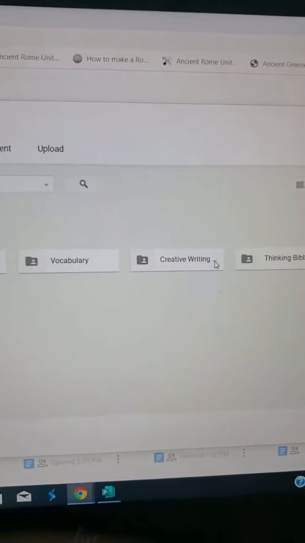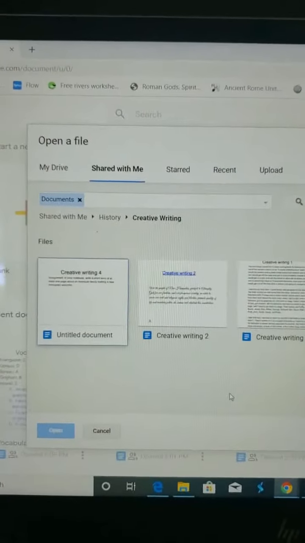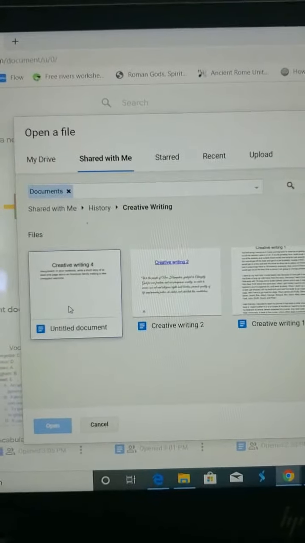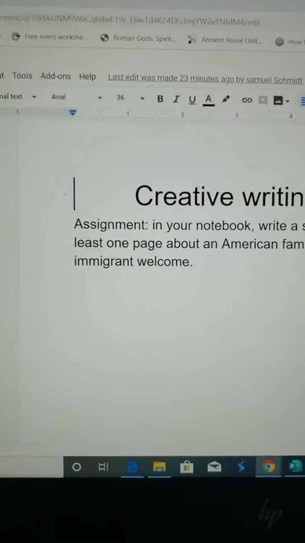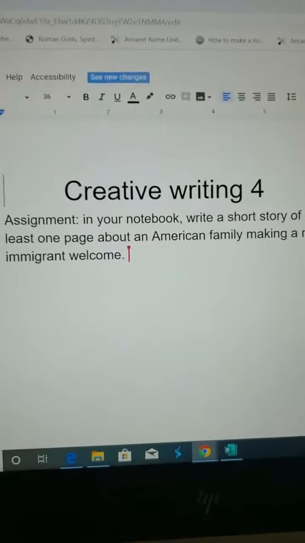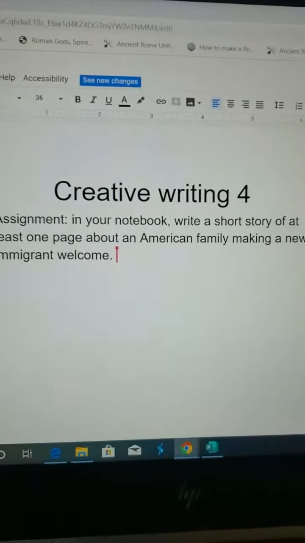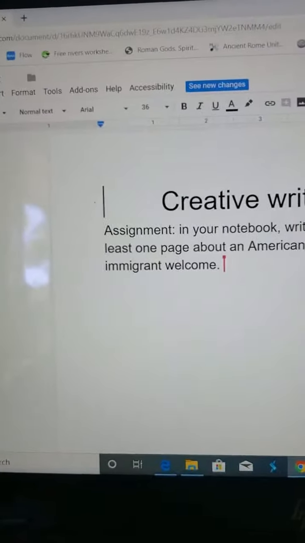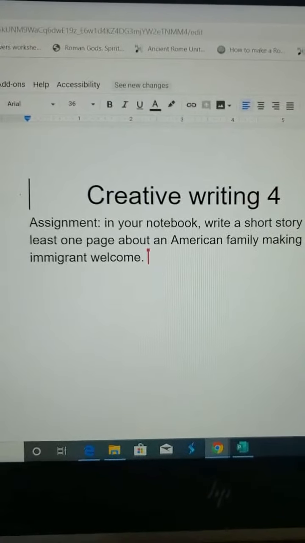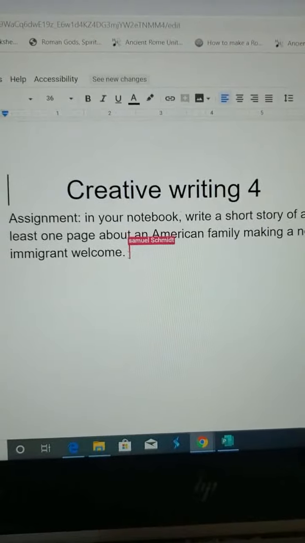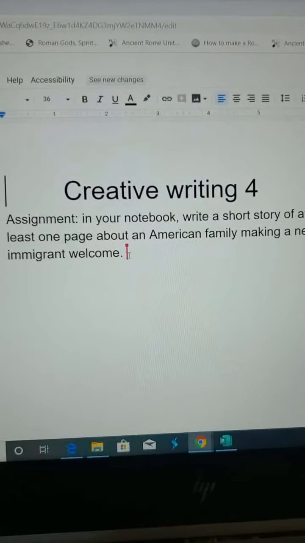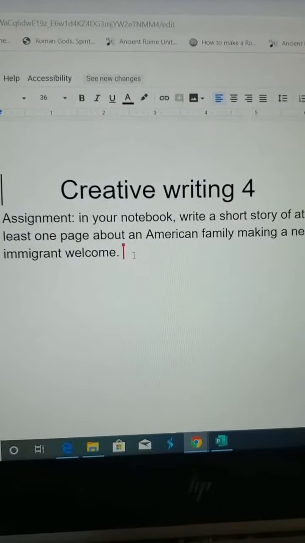Okay, let's go in here to creative writing now. You can see he's got creative writing 1, creative writing 2, and he's working on creative writing 4. So this is something that he's working on today. The assignment is, in your notebook, write a short story of at least 1 page about an American family making a new immigrant welcome. And this is what he's going to be working on, and he apparently is currently working on this because this little red cursor here with his name, that shows me that this is the document that he is in.